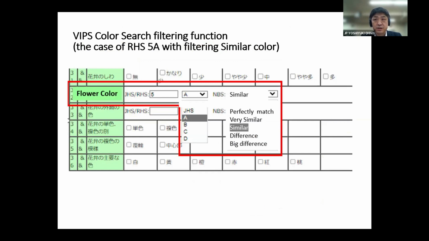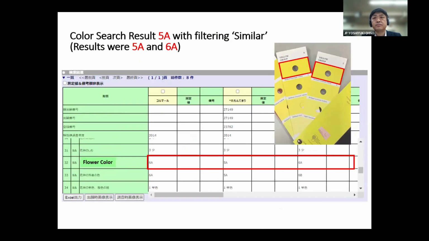So this slide shows another function of our database, the color search filtering function. So if we select RHS 5A with a similar filter, the search result was RHS 5A varieties and 6A varieties. So our IT database will give a result not only for the precise RHS color code, but also for resembling RHS color codes.